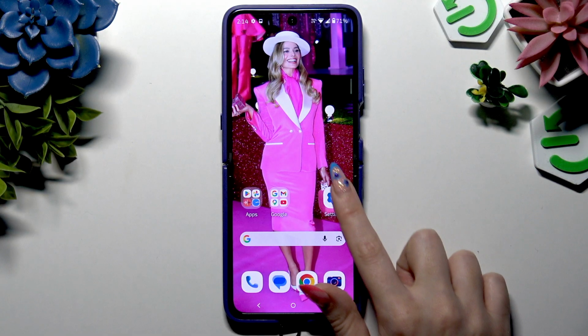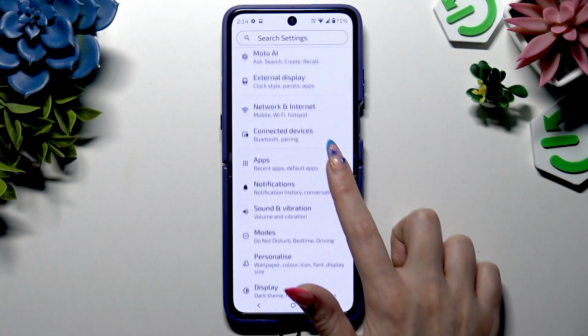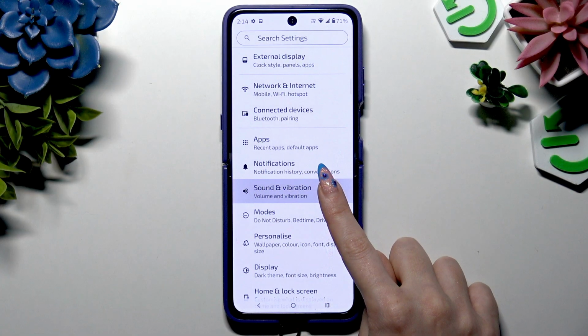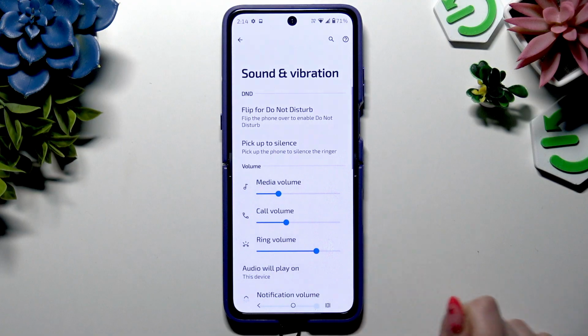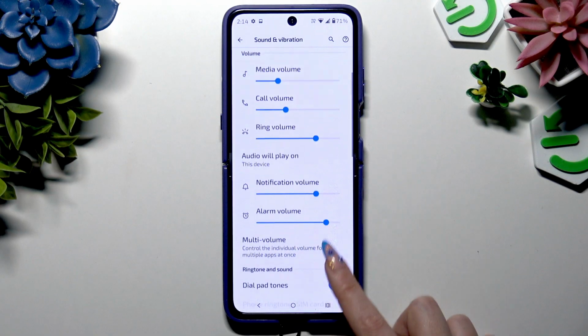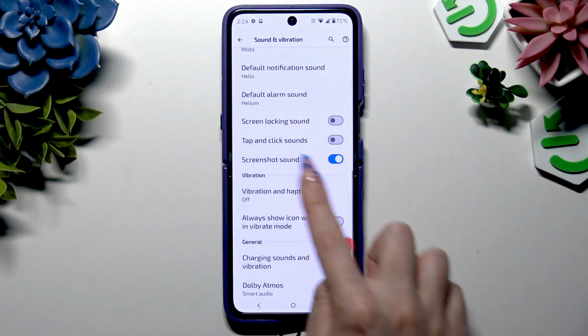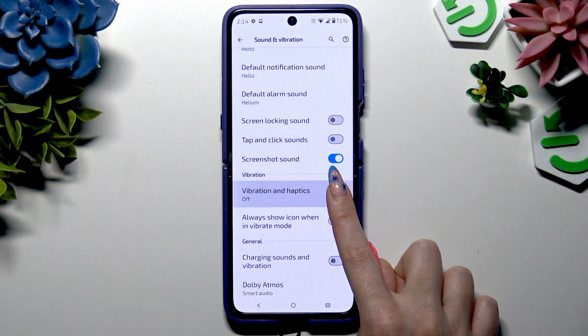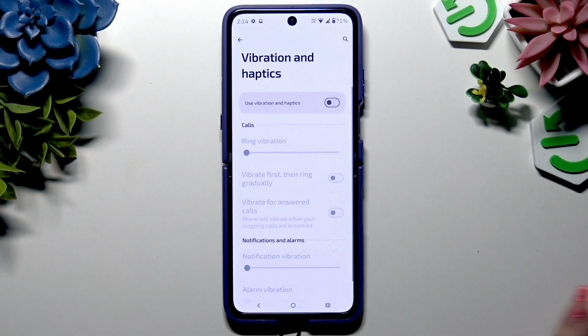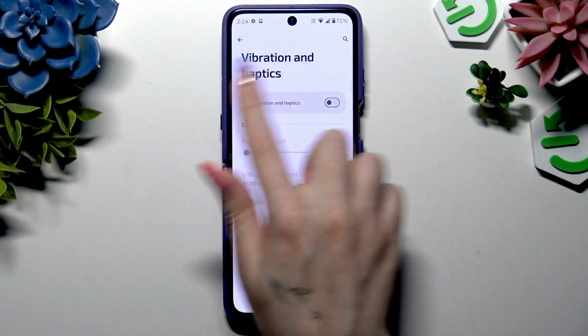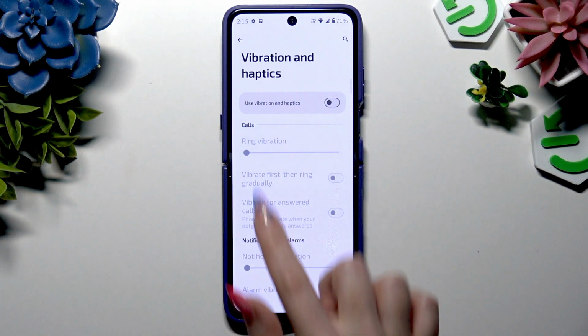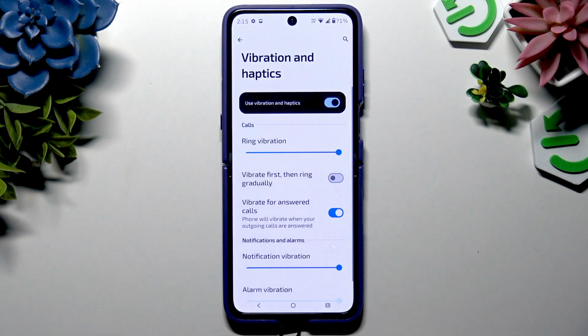Begin by opening Device Settings and scrolling to tap on Sound and Vibration. Now scroll to tap on this section here, called Vibration and Haptics. You can enable or disable it thanks to this switcher right next to Use Vibration and Haptics.